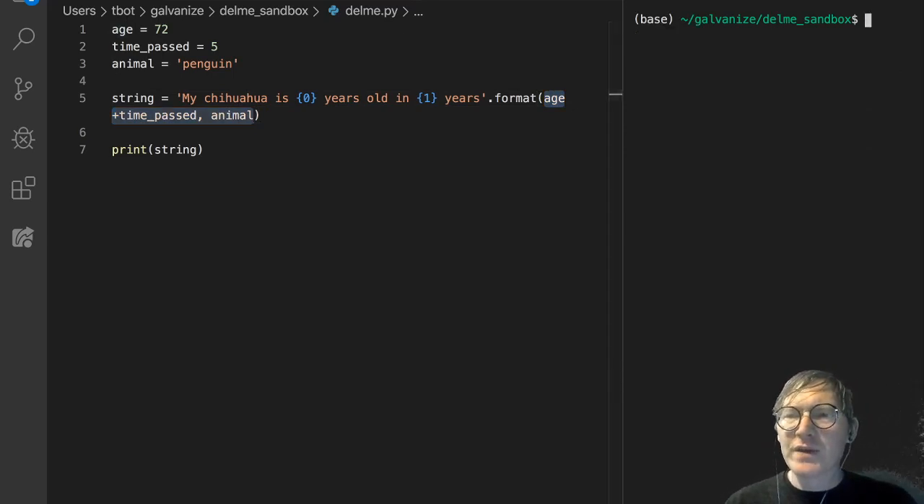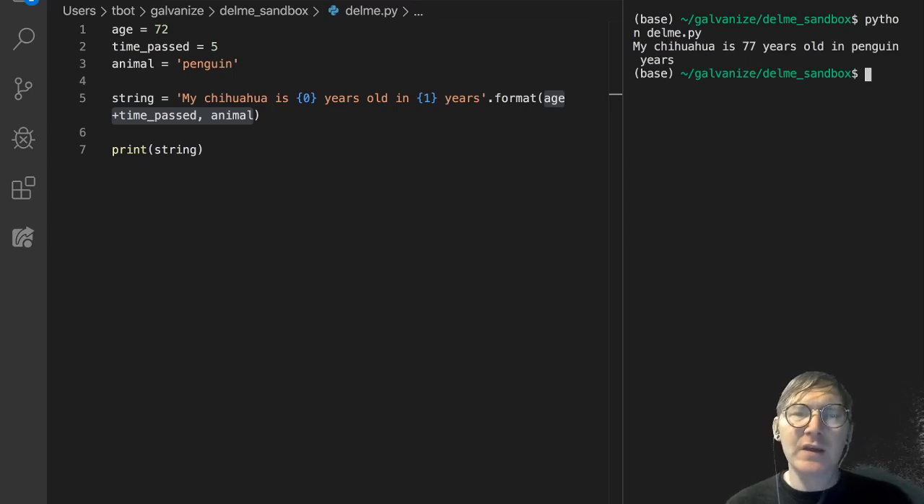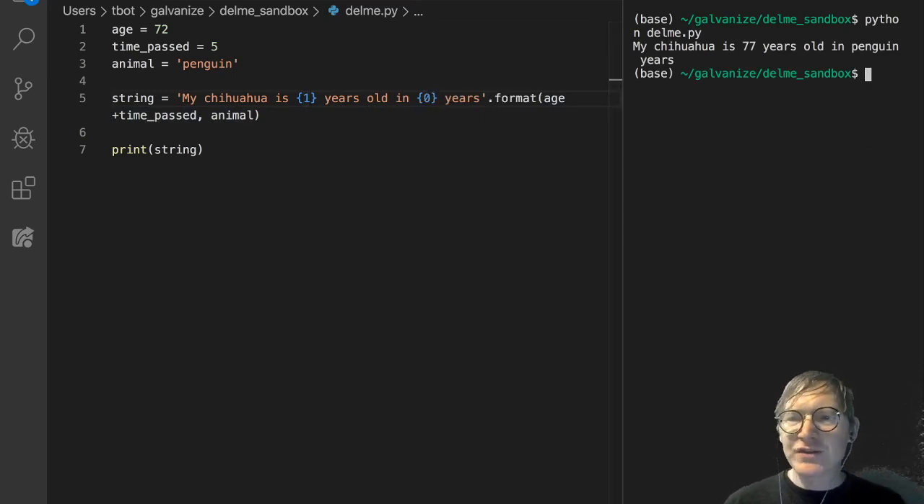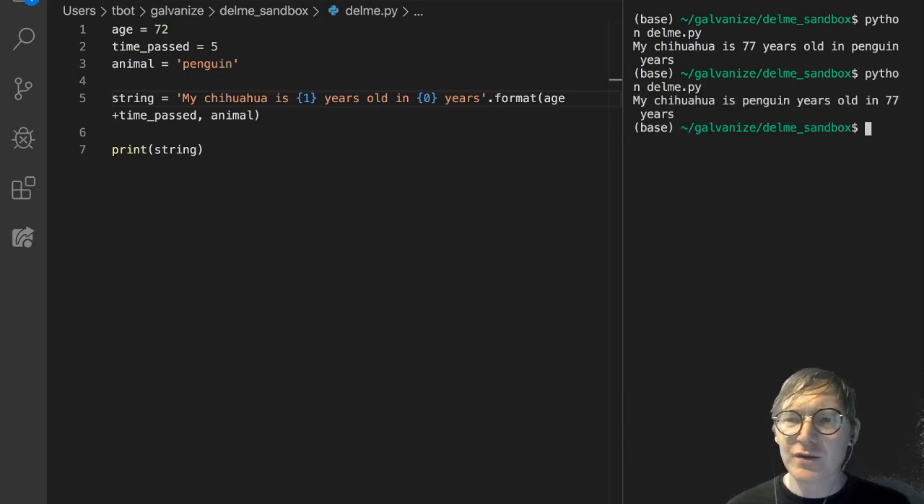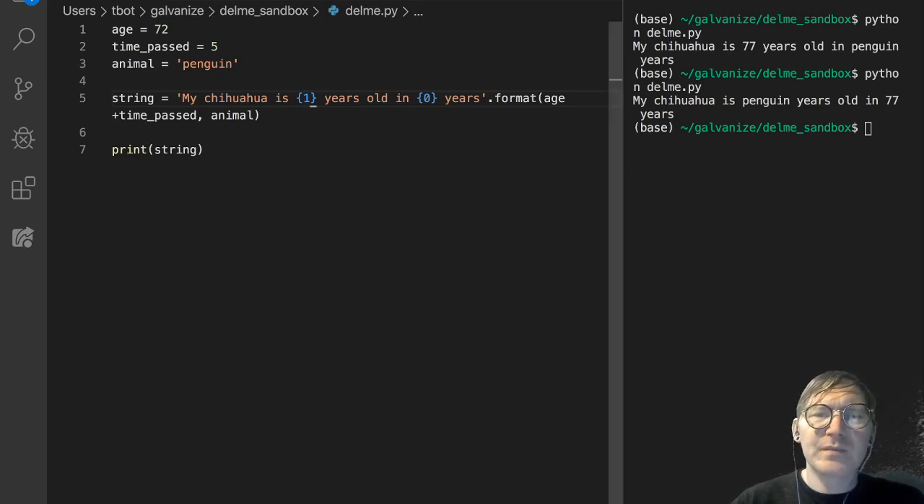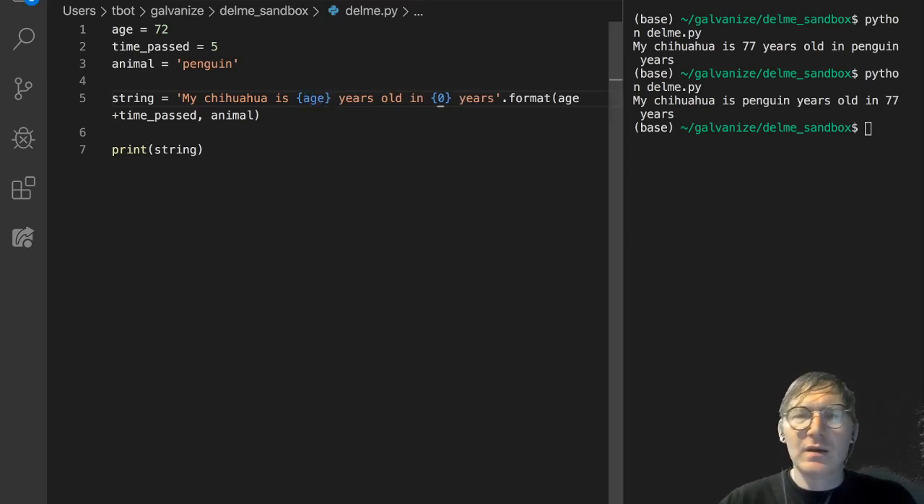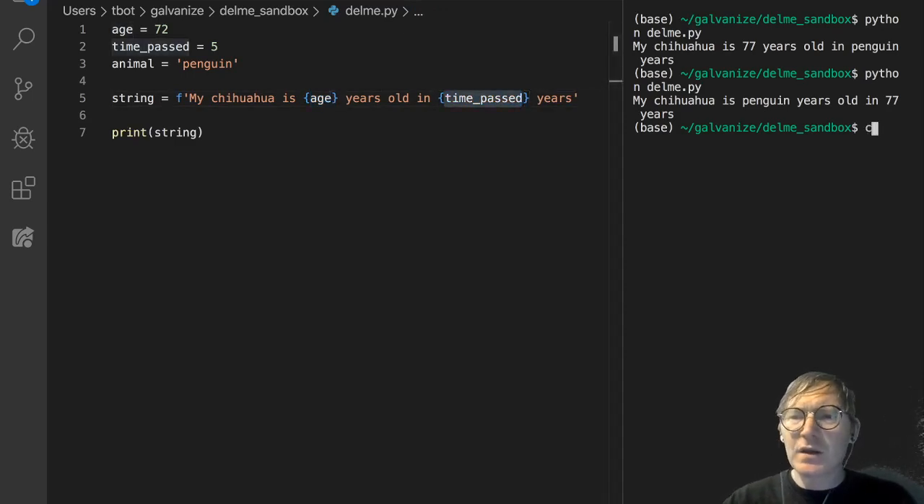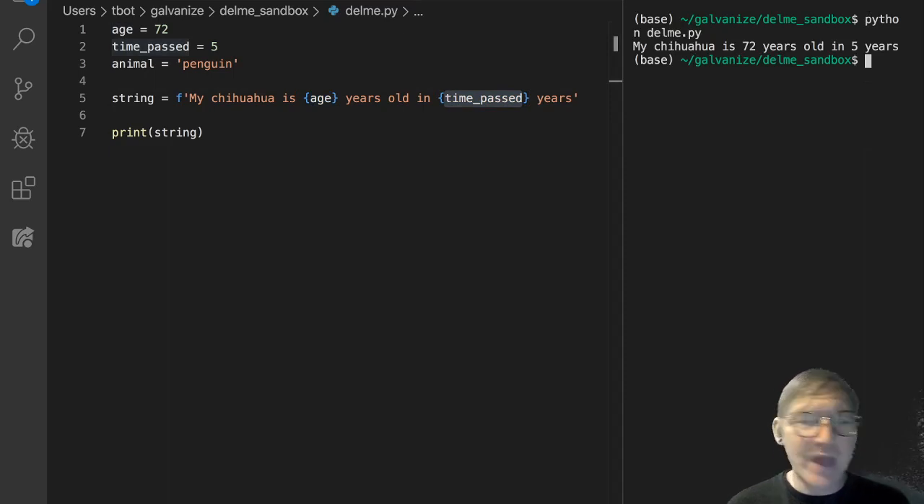So if I run this, it says the same thing, but if I switch around the 0 and the 1, and you might ask yourself, why would you ever do this? So my chihuahua is penguin years old in 77 years. This is part of why I really like the f-string format, and I'm just going to recommend that you use f-strings instead of .format. You're just less prone to make those kinds of errors. Things will sit exactly where you expect them to, and that's kind of nice. And it's readable, right? So that works.